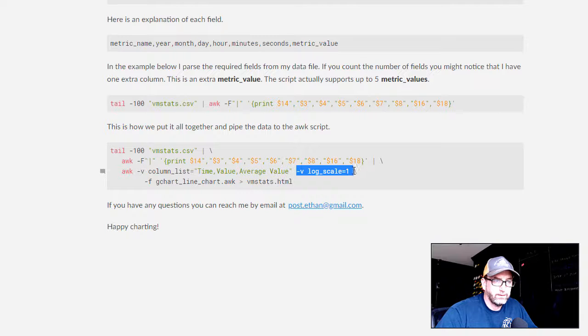And then I want this to be log scale. So I pass in a variable called logscale equals 1. If you don't pass that in, it doesn't do log scale. Set it to 0 if you don't want log scale, or that's the default. Here's the script name, of course, and then we're redirecting this to vmstats.html.